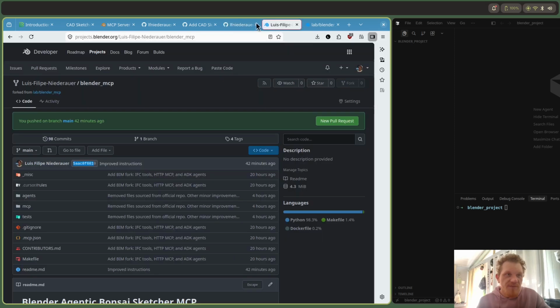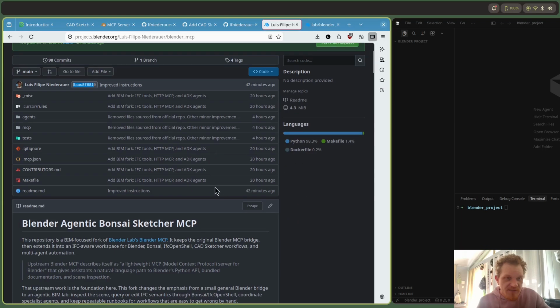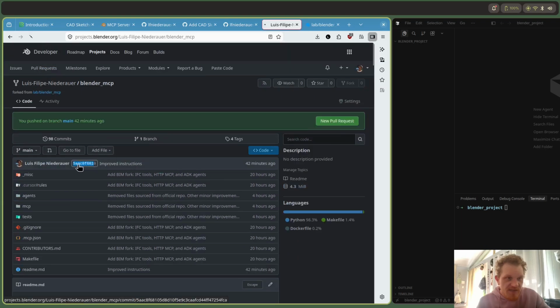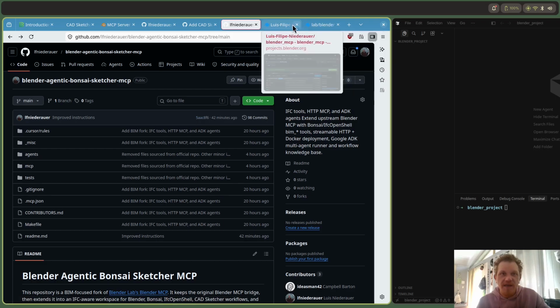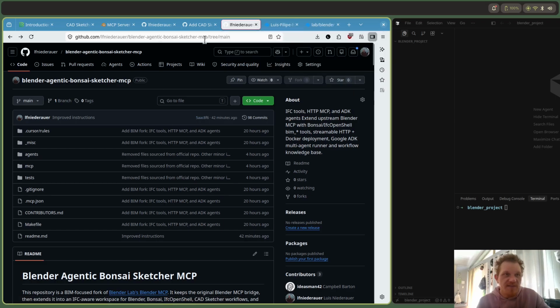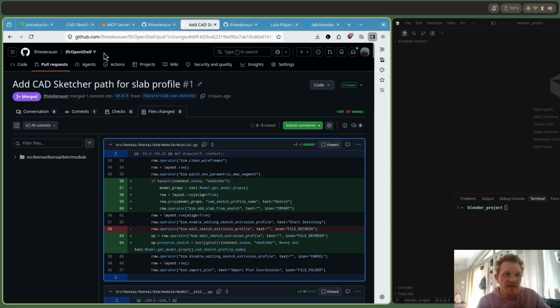We have the original project from projectblender.org. It's the same one, the same hash. The hash is 5AA here, and the same one is on GitHub. Alongside this we need the IfcOpenShell.